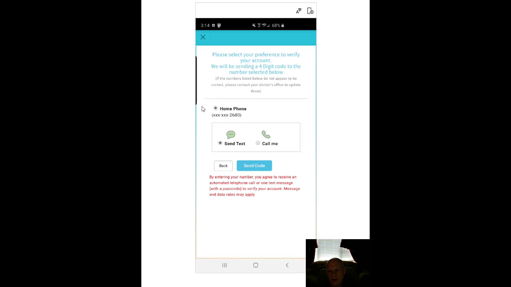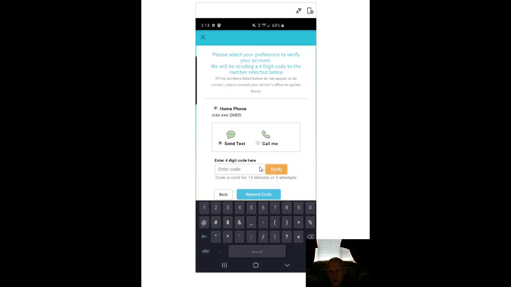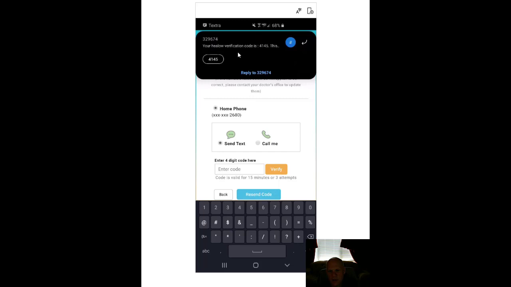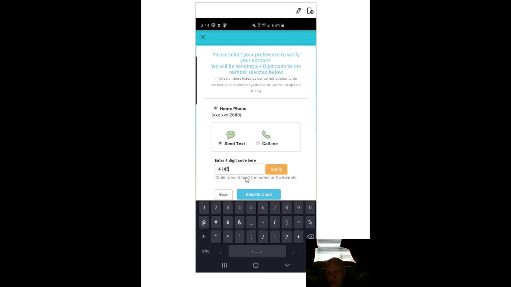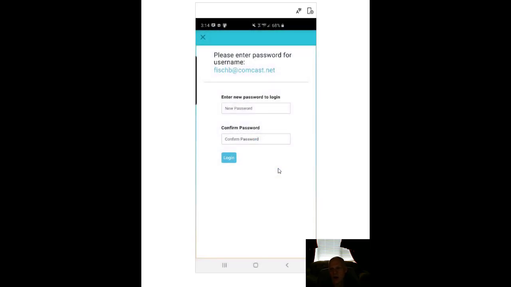This is usually not your home phone up here. It will say cell phone if you've been registered in our system, which you probably have. My phone is receiving a text message with a secret code, 4145. This is just my code for today. You'll get a different code. Then I'm going to verify that this is all correct and I'm going to log on.